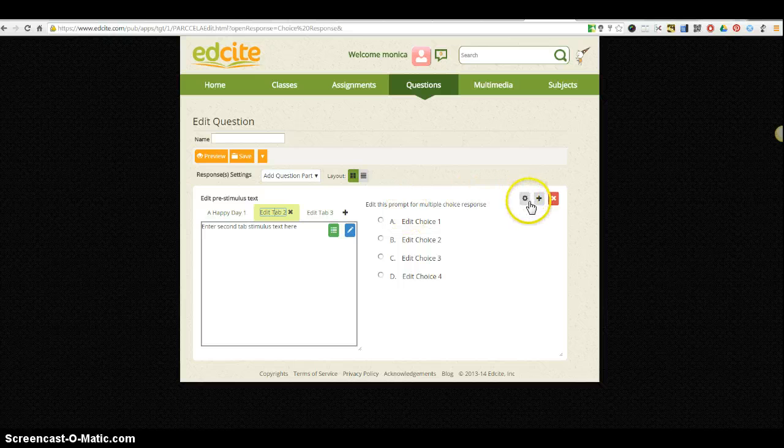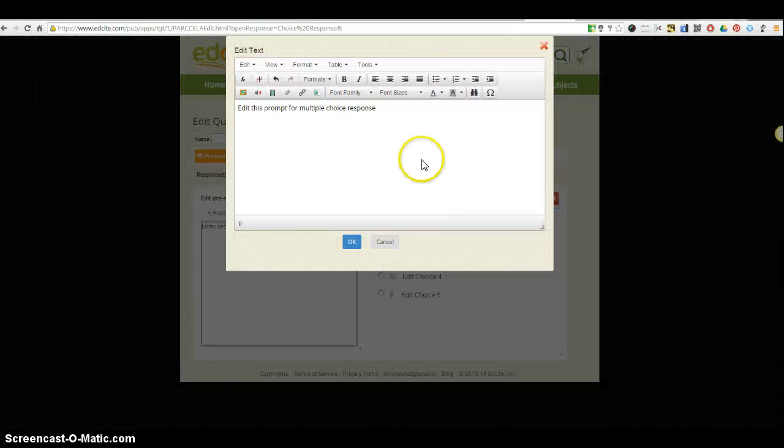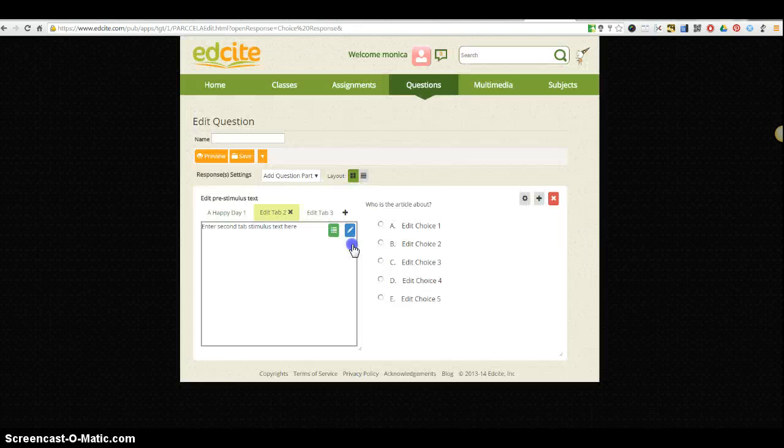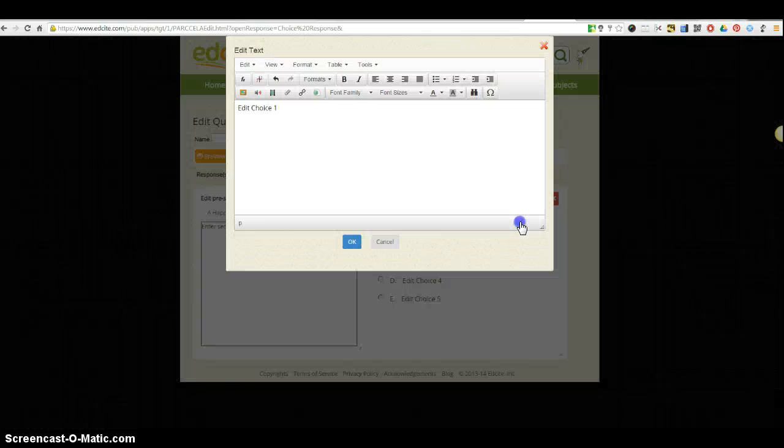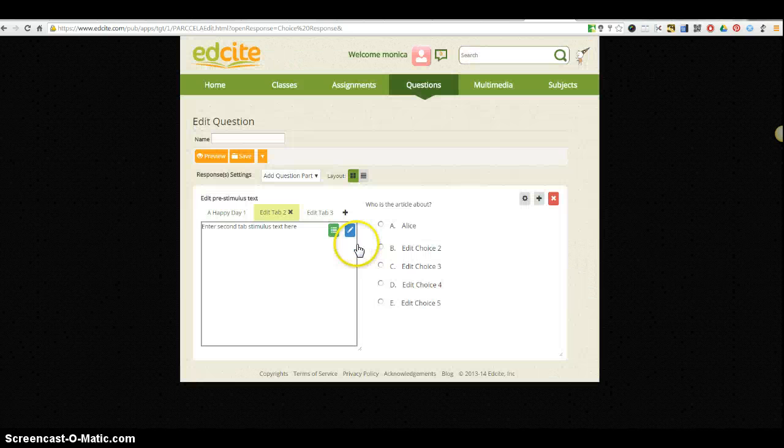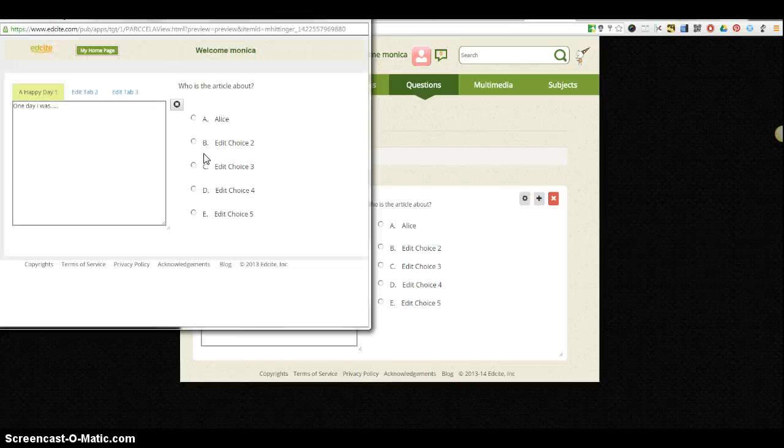Then when I'm ready to go over here, I can enter my questions. And to edit the question, I just go ahead and click right on top of it. And I'll get the text box again that comes up. And I might say, who is the article about? Click OK. And then to edit my choices, I just go in here. And it actually is nice because it tells you you're editing choice 1. So if it's about Alice, then you get the idea of how to edit your choices. Once you are finished, you can go ahead and preview it and see how it would look.